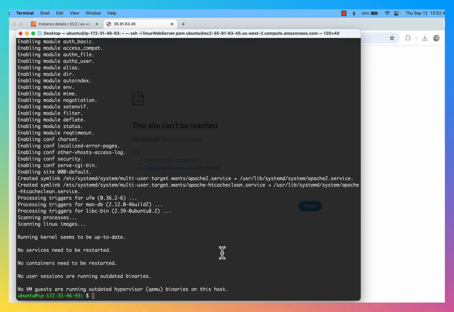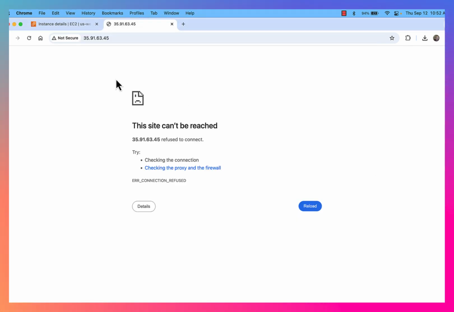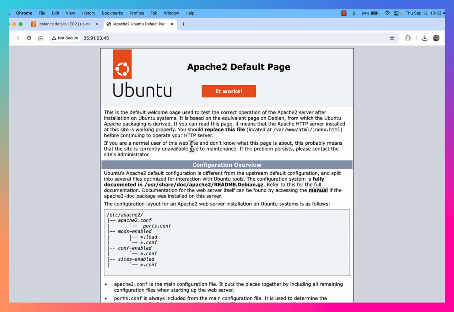Okay, so it looks like that completed successfully. I don't get necessarily a confirmation, but really the confirmation is the fact that I don't see error messages. So I'm just going to clear my screen. I'm going to go over to my browser window and hit refresh. And now you'll notice that I am able to get the Apache default page.